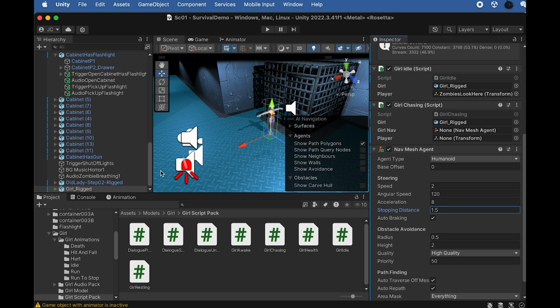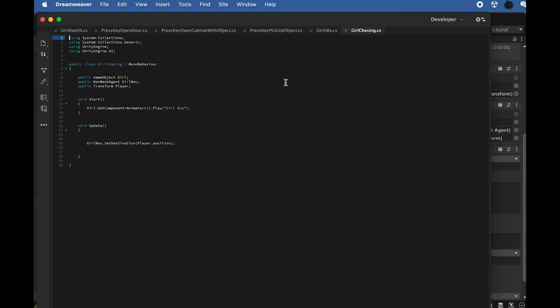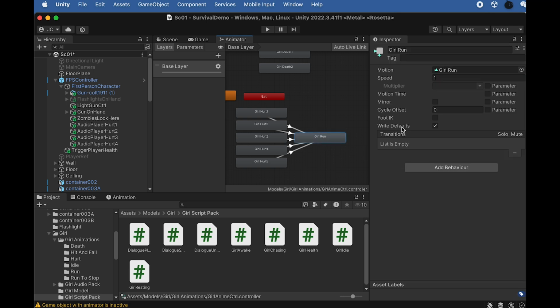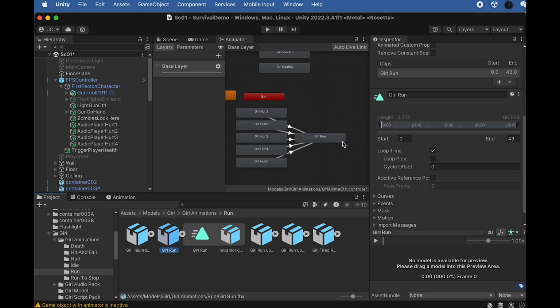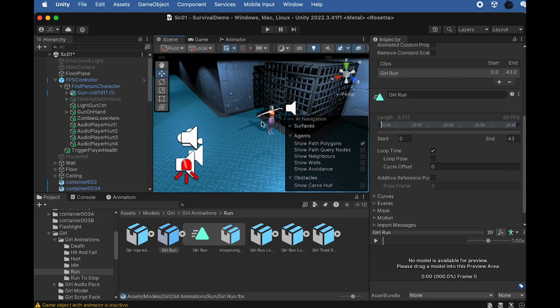Now that you have created the navigation mesh agent, you should be able to assign herself here. And for the player, this time the player is going to be the FPS controller group. What this script does is girl chasing. When you use this script, you access the girl's animator and play the girl run animation, which is here. Because this animation has been set to loop, it's going to keep looping. The navigation mesh agent, which is the girl, is going to have a destination, which is the player's position. So whenever our player moves to a new location, the girl will follow. It's the same as the zombie character's script.